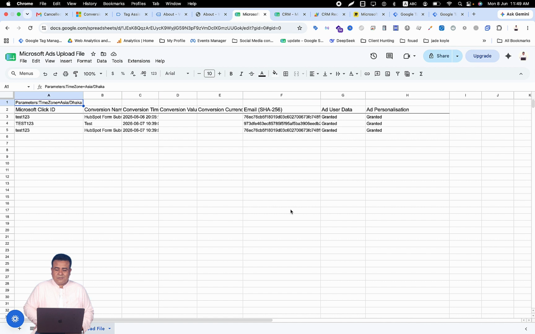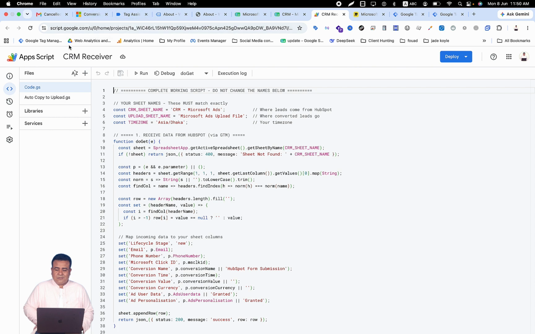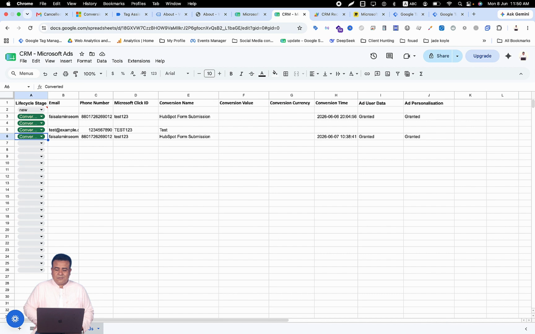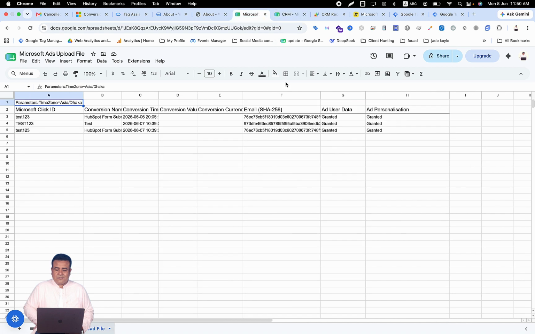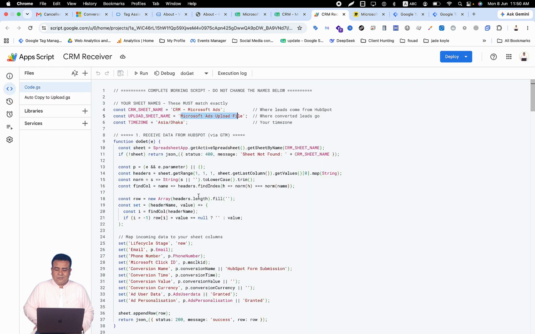That is an easy process, and you can easily create it. And then the most important thing is your CRM sheet. That is your Excel sheet name, the file name, and that is the sheet name. You have to be careful about it, because when you set up the CRM receiver in your Apps Script, you can see that the CRM script name and upload sheet name will be the same, as well as CRM Microsoft Ads, and also the Microsoft Ads upload file. So you have to add it, and after that we set up the code.